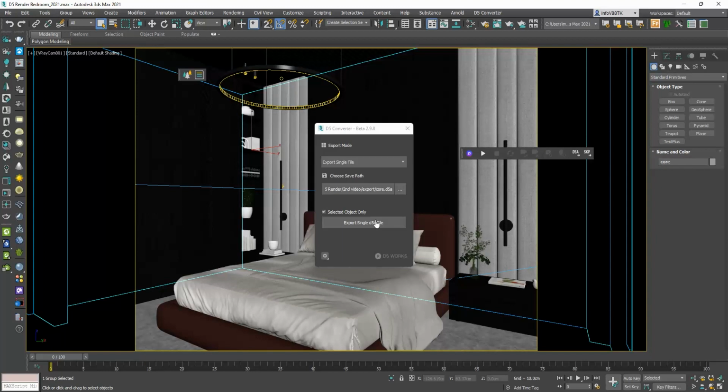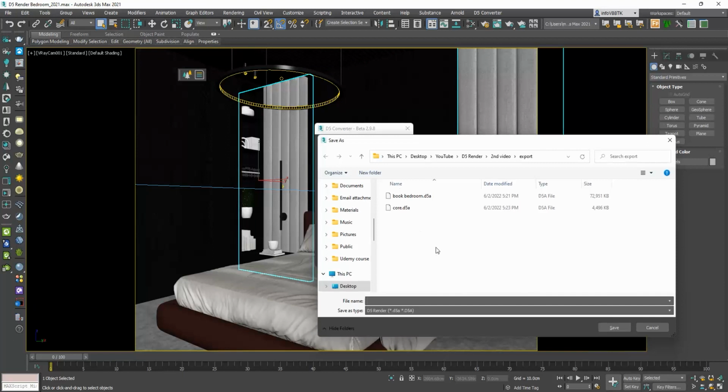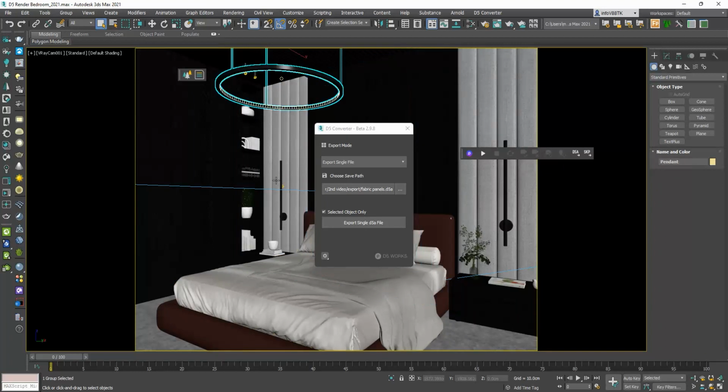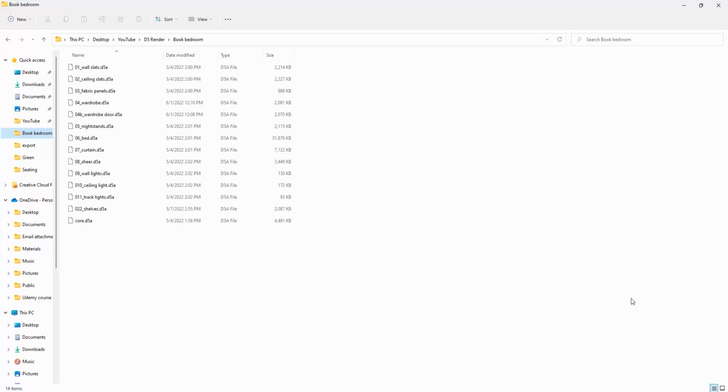Then I will select the fabric panels. Click on the three dots button, name it Fabric Panels and click on the Export button. I repeat the same steps for all the different layers that I want to create. As you can see, in this folder, here are all the exports I did.